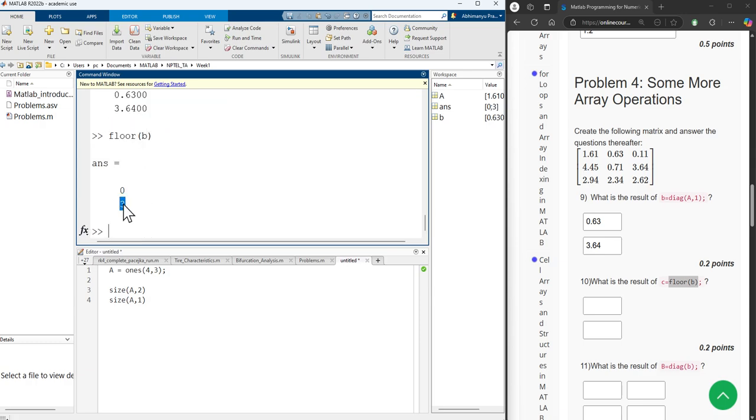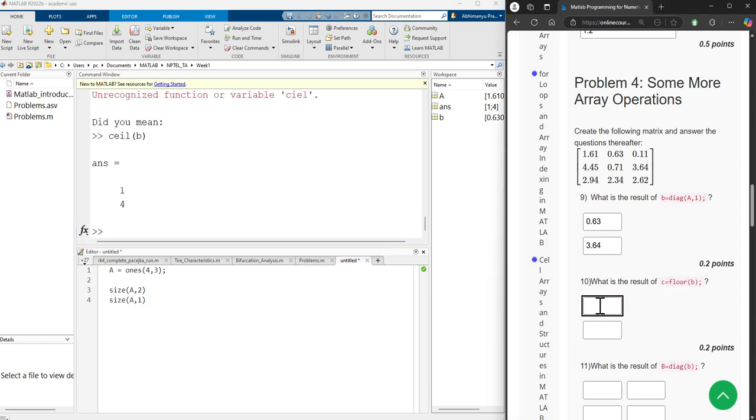Similarly, if I run ceil on this, that should give me the nearest greater integer. So it should give me 1 and 4, because the nearest integer greater than this is 1 and the nearest integer greater than this is 4. So in this, they ask us to do a floor operation. That should be 0 and 3.